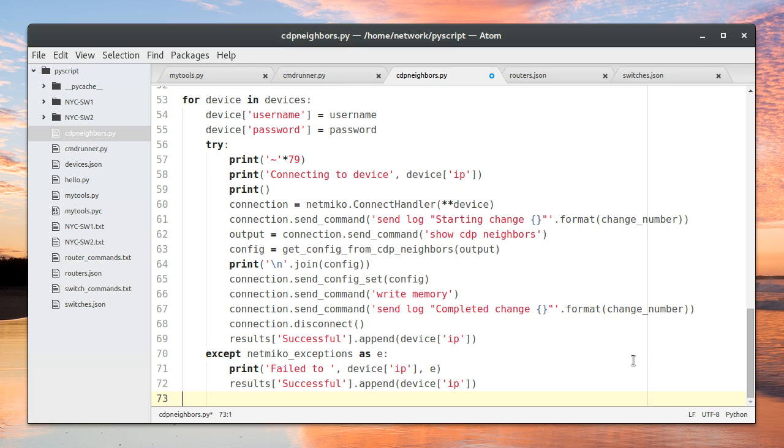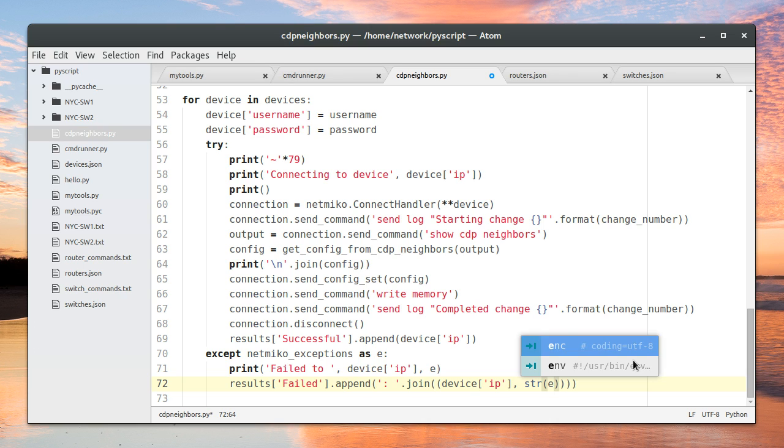When we successfully complete our change without an exception, we'll add that device into our success log. And of course, if we hit an exception, we need to add that device to the list of failed devices. And we want to add in the exception code so that we know why it failed. So I'll use the join method to do that. And if I highlight the code that I want to wrap in the parentheses, and then I type a left parenthesis, it puts a right parenthesis on the other side of the highlighted code. Note that the exception object is not a string object. It is an object of class BaseException. So we need to stringify the exception in order to join this with our string.